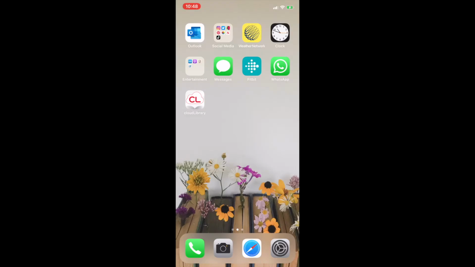Today I'm going to show you how to get started using the cloudLibrary app. The first thing that you will need to do is to download the cloudLibrary app from the App Store or the Google Play Store. I've already downloaded it and you can see it on the left side of the screen here. It's just this little white icon with the red CL on it. So let's go ahead and tap on that.